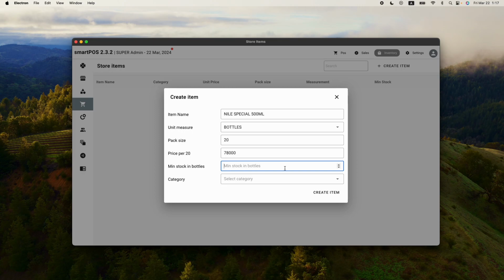And the minimum level, this is the figure we talked about. The minimum stock in bottles would be, I want the system to remind me every time I go below 50 bottles. That's, for example, so that would probably work for me. Every time my stock levels fall under 50 for this particular item, I need the system to remind me, hey, this item is actually running out.